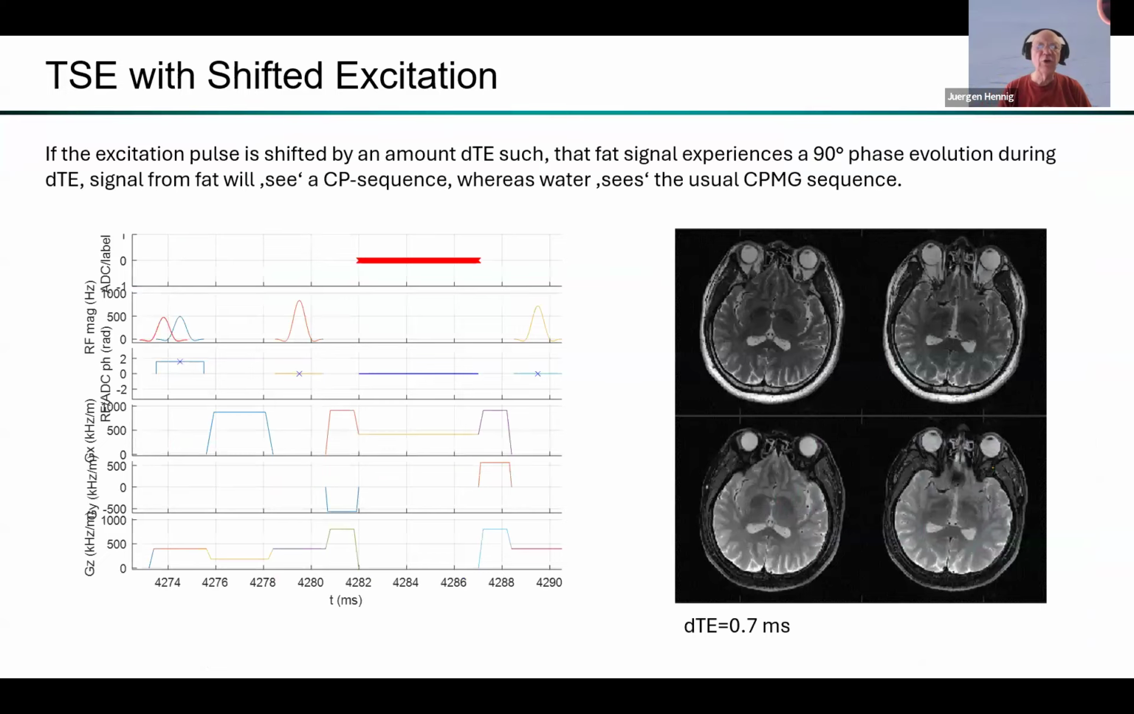How can that be used? Well, it can be used by shifting the excitation pulse by a duration which leads to a 90-degree phase evolution of a fat signal. Then the fat signal will actually see a CP sequence, whereas water sees the usual CPMG sequence, and actually the effect is quite drastic.